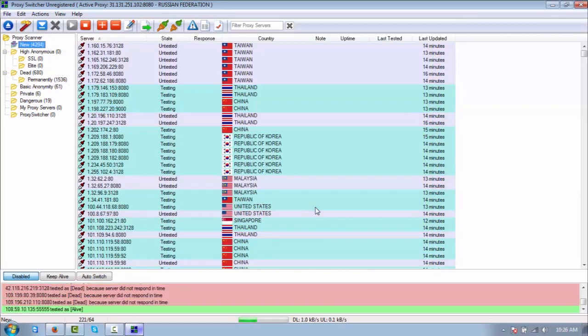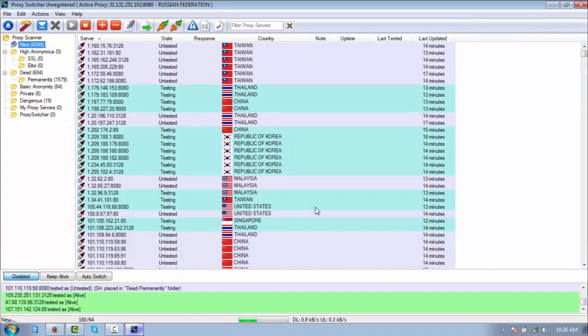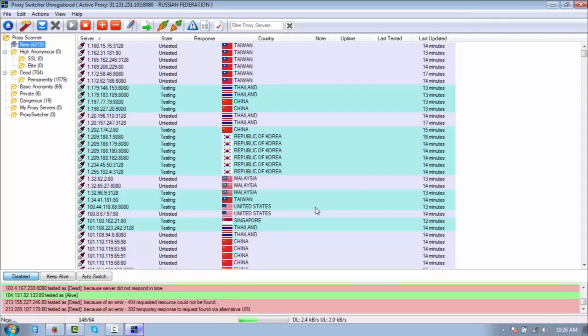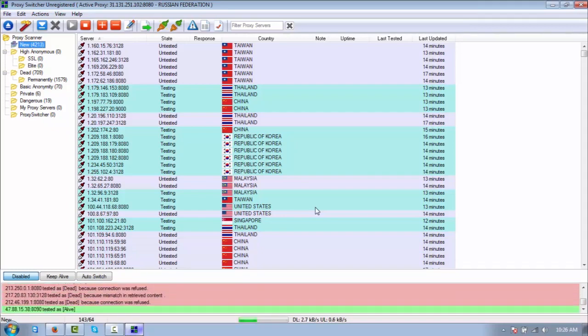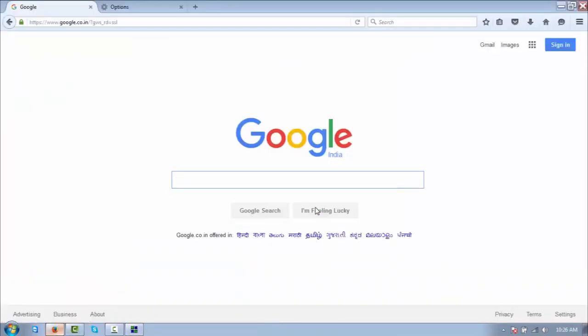New one, here we go, right? This is all about the tool, the proxy switcher, right? Now I'm going to show you how to use it manually, so we can check it out. Site hidemyass.com. I'm going to show you how you can use the manual proxy. Otherwise you can choose the application also.